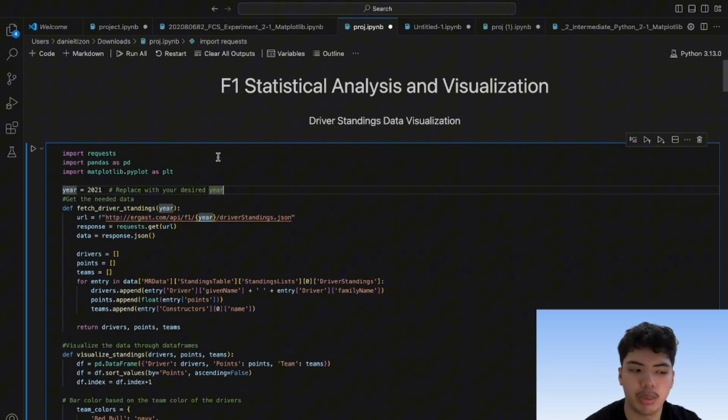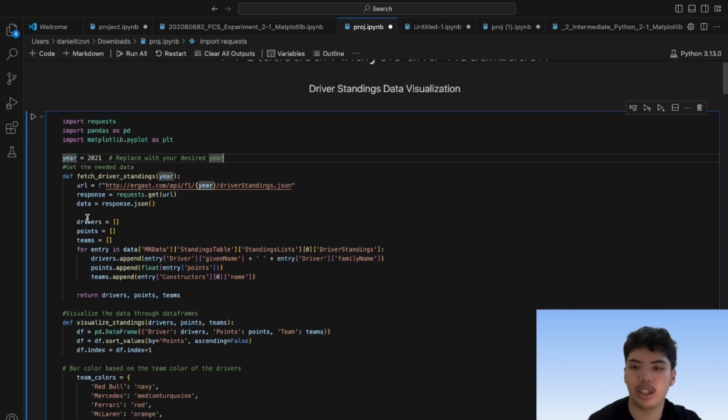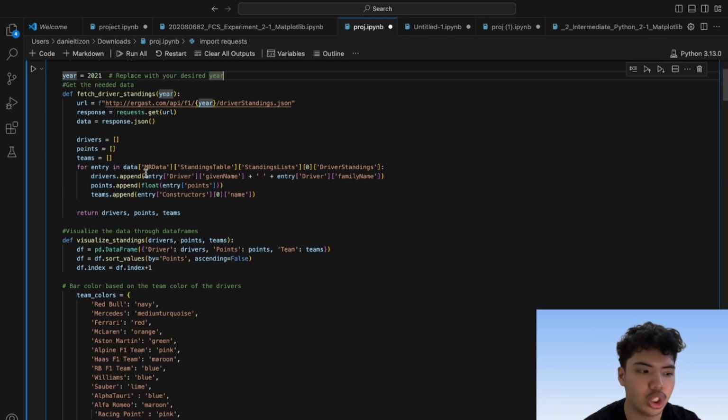For the first part of the project, the data visualization of the driver standings, I have used Gemini to generate a code snippet that will let me fetch the data from the Ergast API. So here it is. I also read the documentation for the Ergast API so that I could get the appropriate data. After the data is fetched, I've created lists wherein the data from the API will be inserted according to their data type and name. For the points list, I have used float as some of the data contains decimals.